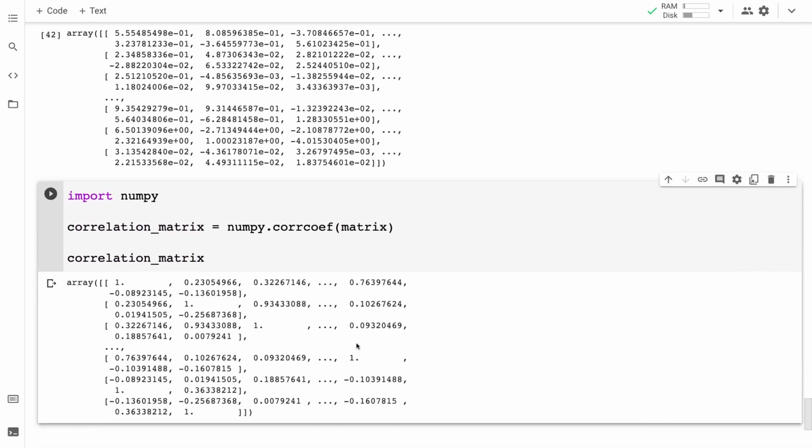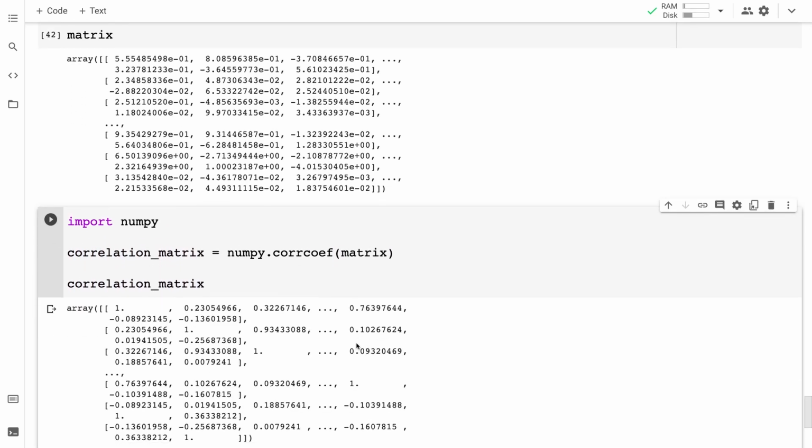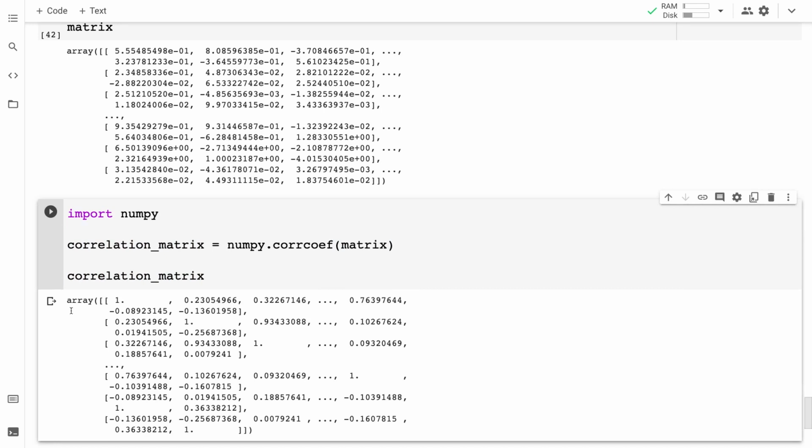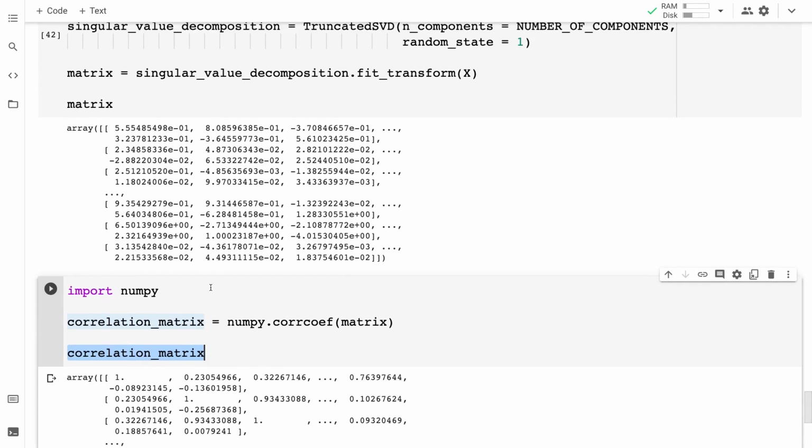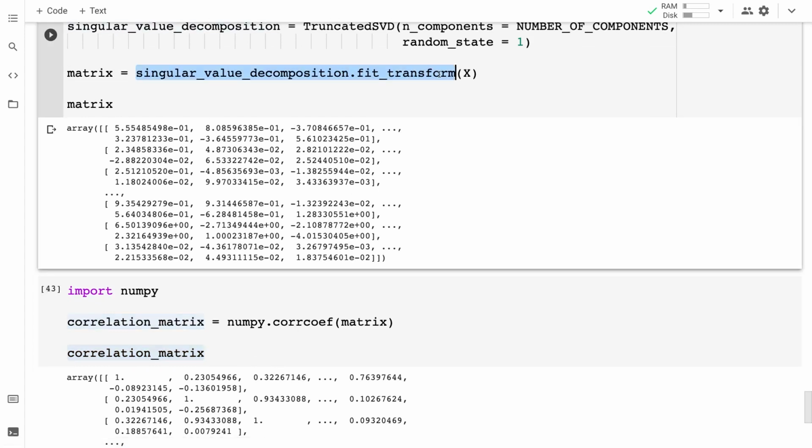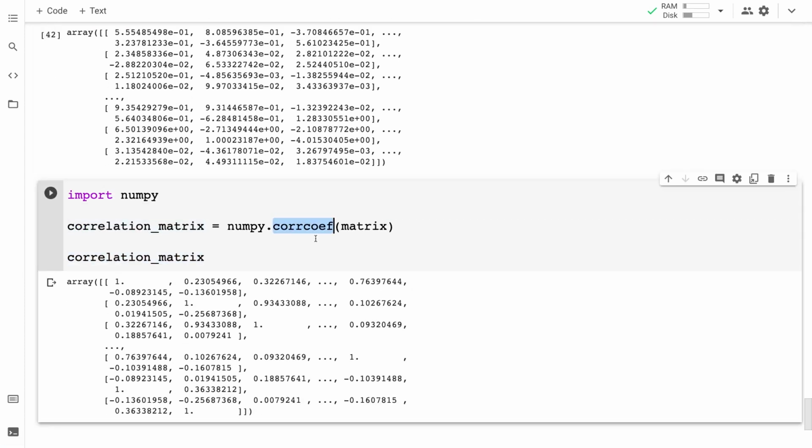So if I run this cell, here we go. We now have, again, our multidimensional array, but this time we're just getting the correlations instead of the actual results of the fitting, which would be the Y. We're getting just the coefficients there. Okay, so that is our correlation matrix.